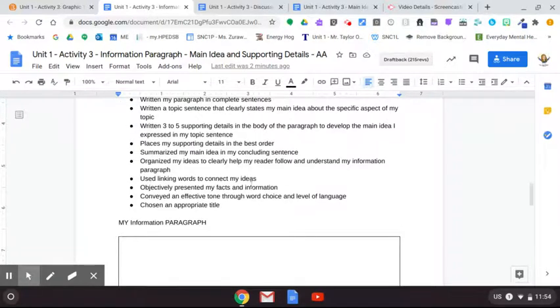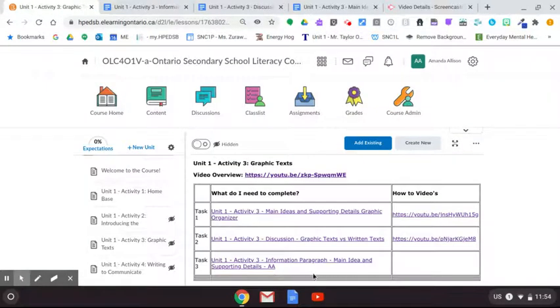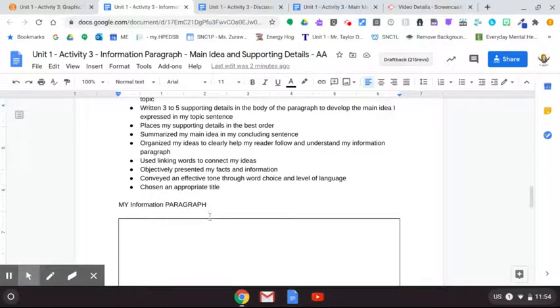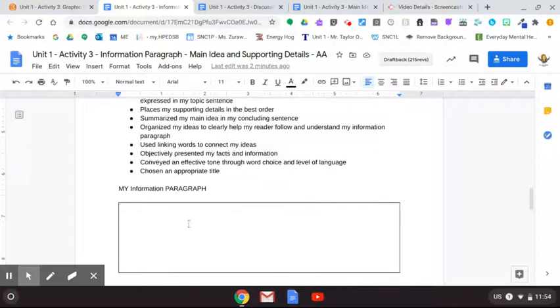Linking words. I know I've got some documents about transition words. So I'm going to look for that, and I might link those right in the instruction part. I'll probably put a link here to a document that has nice transition words, just to help you make your writing a little bit more interesting when you're connecting the ideas. And then, did you give it a title? So think about what you would title the information paragraph. So the point is to convey the information that was in the infographic. And have you done that clearly here in full sentences?